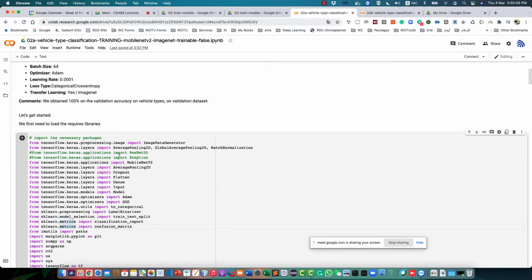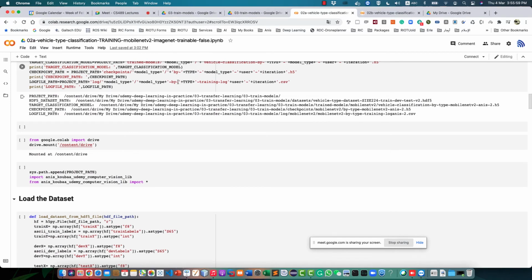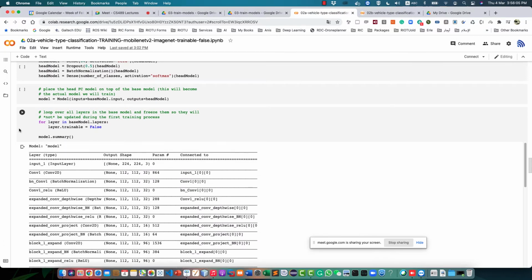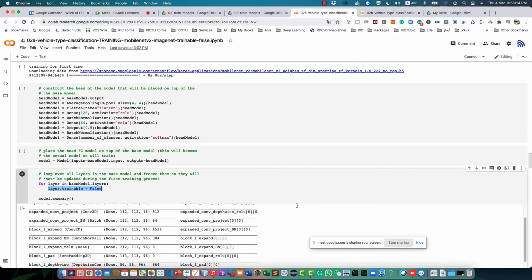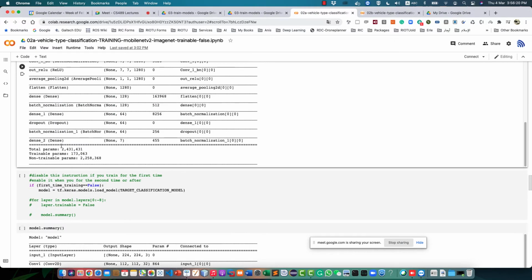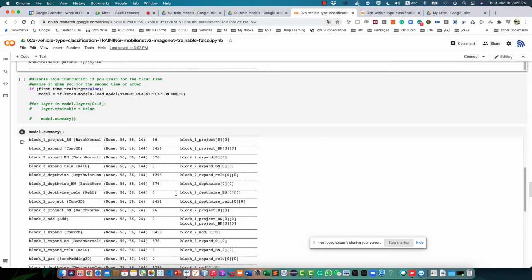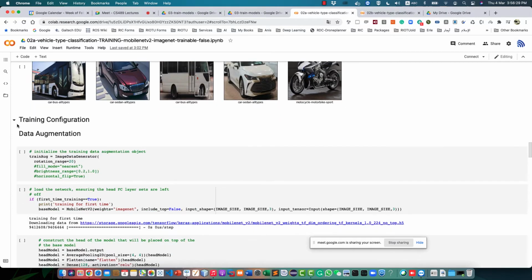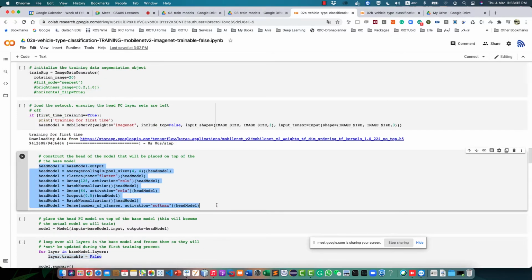In the beginning here, we're going to train in this notebook, and we will use a MobileNet architecture. And here we will freeze all the base model layers. So here we're going to train only the head model, which we are going to add at the end. What is the head model? Okay, it's this one. We're going to train only the head model, and we are going to freeze all the first layers, all the base model of the MobileNet.